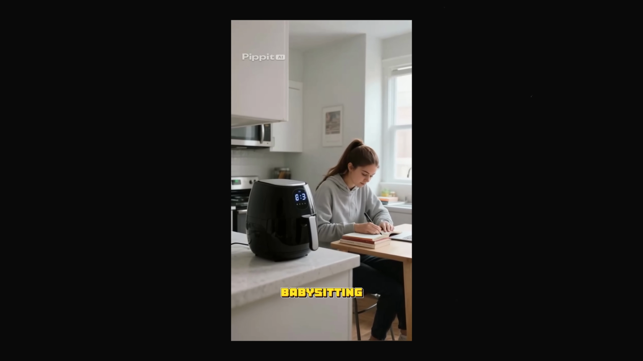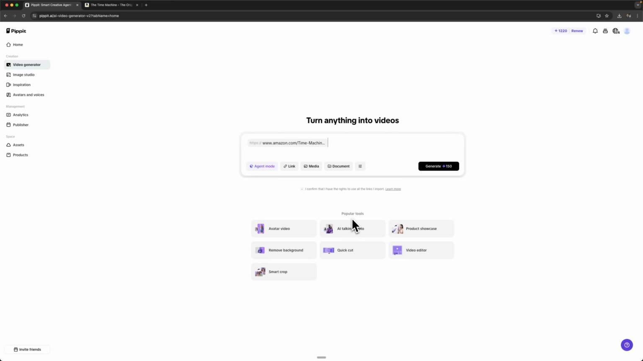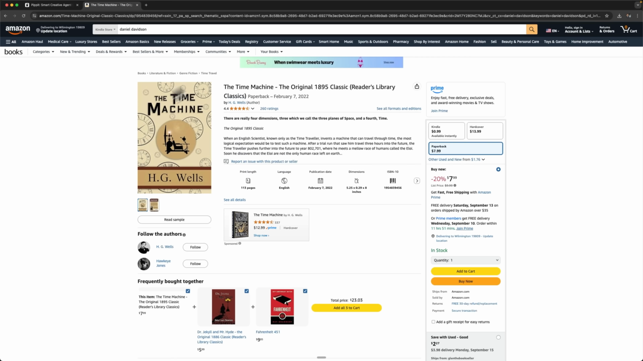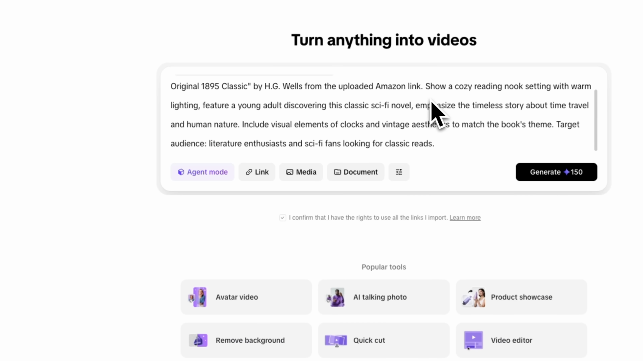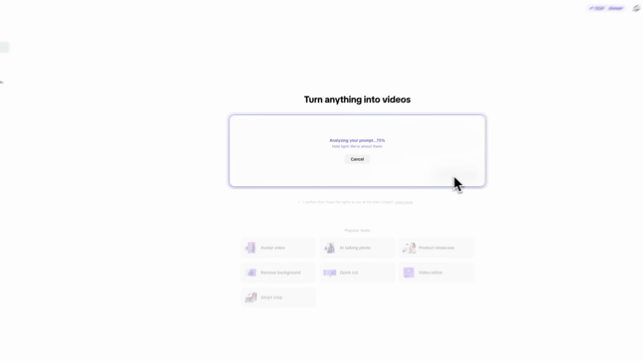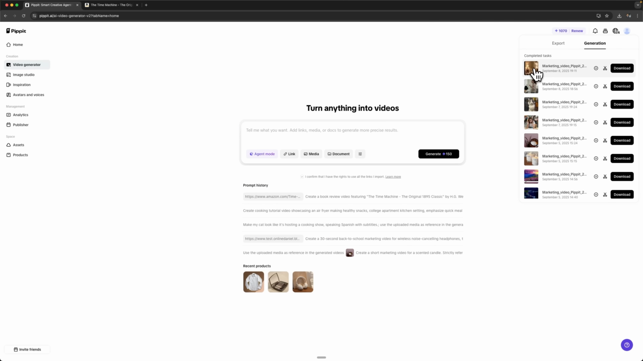The second killer feature is automatic work with links and assets. I'll just copy a link from Amazon or any online store for the product I want to make a video about. Then I'll write a quick description of what I want in the video and hit generate. Let's wait for it to finish and check out the result, guys. Here it is, let's watch.